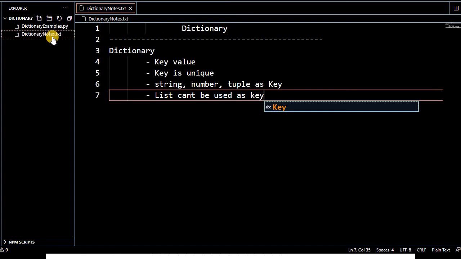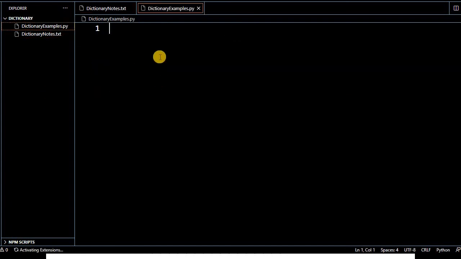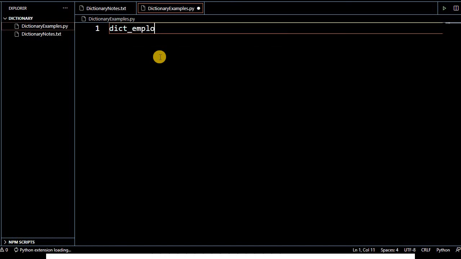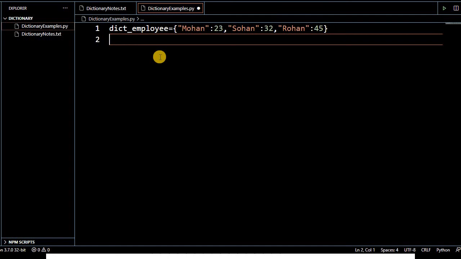So let's take a simple example and then we will clear all the details. Let's declare one dictionary of employees which contains the employee name and their age. Let's make it Mohan and his age is 23. There is one other employee, Sohan, 32. One more, Rohan, his age is 45. If you simply print this, it is the one dictionary which contains the employees and their ages.